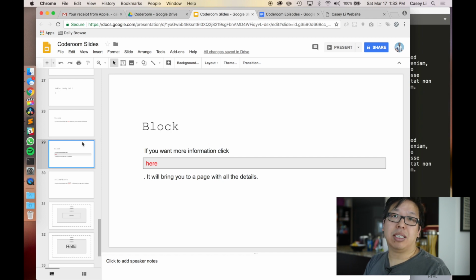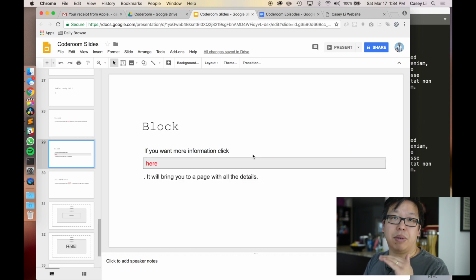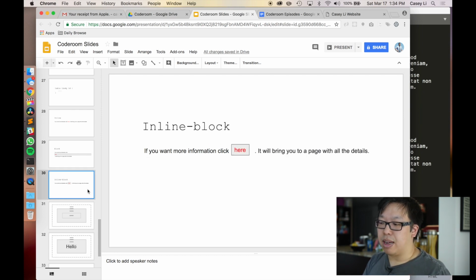I'm about to teach you guys something called the box model, which we'll get into. But for now, just understand for inline, it renders right within the text. For block, it takes up a new line and takes up the entire width. And the last thing is called inline block. What inline block does is it still renders your element inline, but gives you access to these properties like padding and margin.